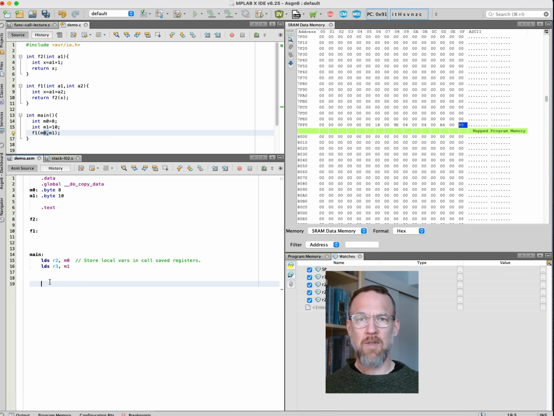Now, I did mention that we're going to assume that none of our values can be greater than 256. So we never have to use two registers to create a 16-bit number. But because the compiler insists that we always use those register pairs for our function arguments, we're still going to use them, but the top register is just going to be equal to 0. And so I'll just type the code out to make that clear.